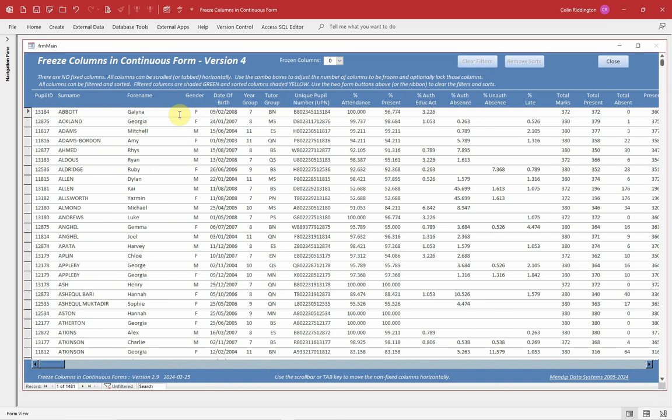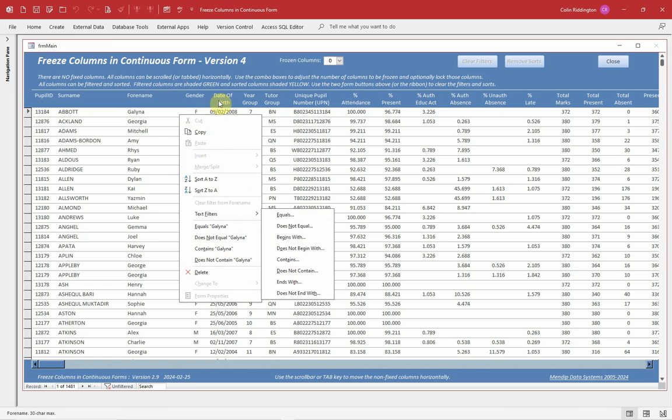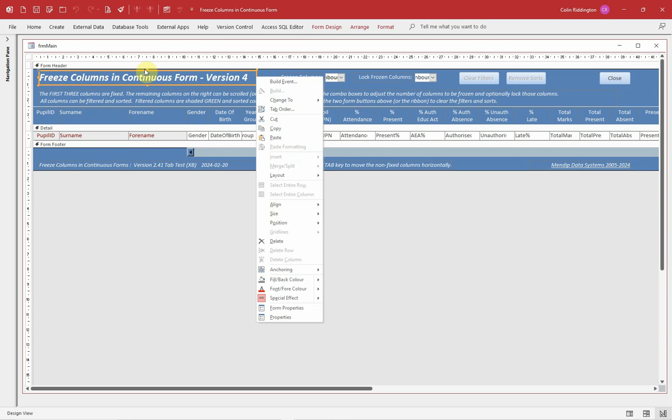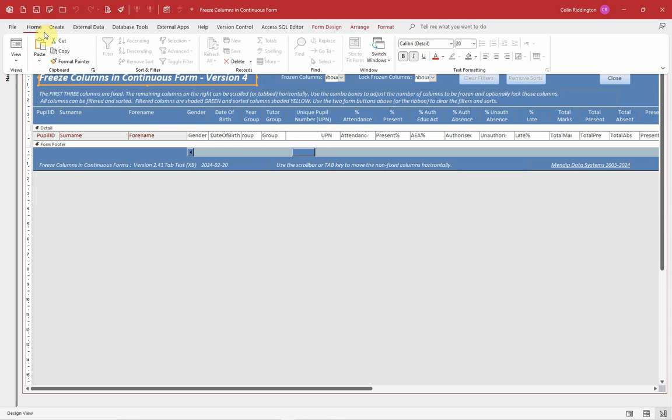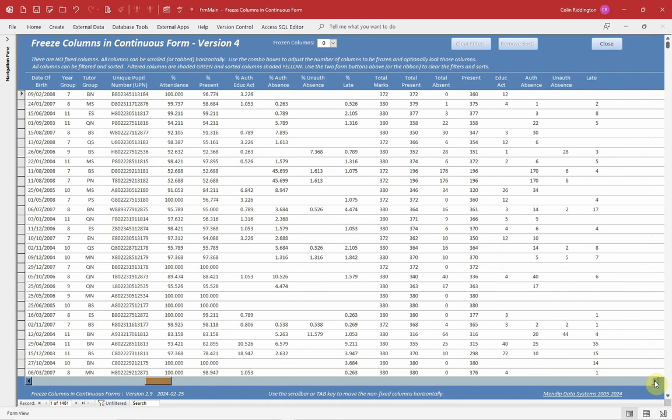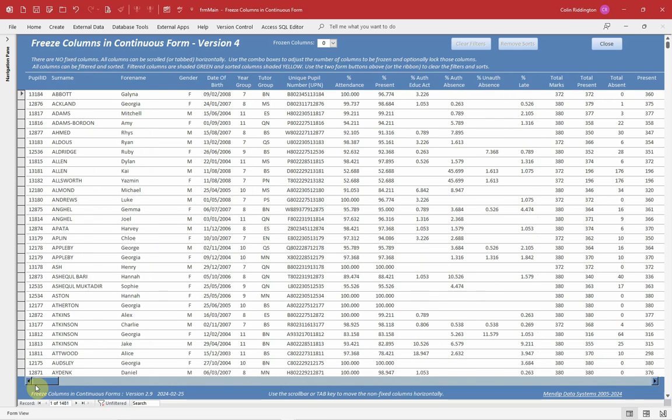Just to make it clear, this is a single form. If I just right click on here, you will see this is a single form on here. I'll explain that gray shading in a minute there, but there is no splits, no trickery, just one form being used. Let's change back to form view. At the moment then, if I scroll across, all the columns just disappear across, and they would do if I tab that as well.